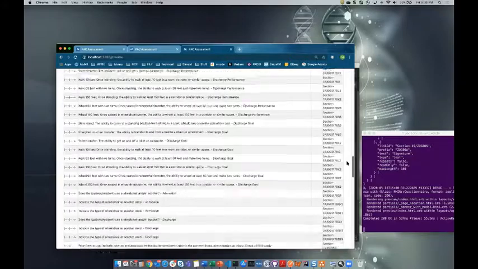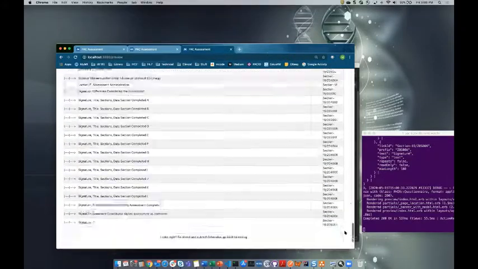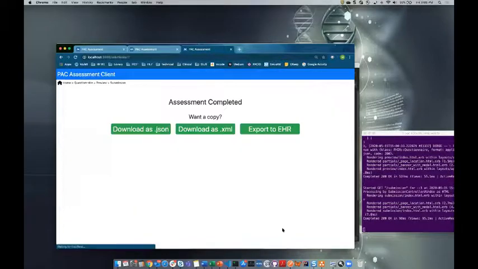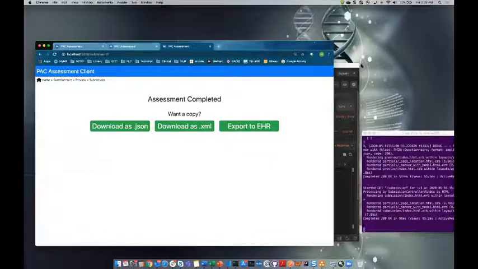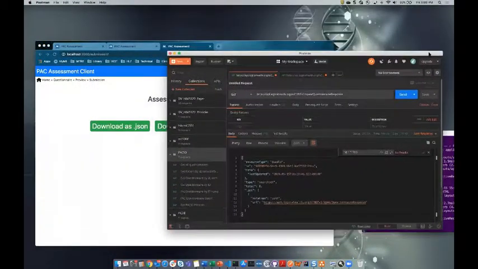The idea is that the provider will be reviewing the answers, and if they're happy with the answers, they're going to submit. At that point, there are three options. You can either save a local copy or you can export it to the EHR itself. And to show you in this case that the EHR that we're actually pointing to is a temporary one at this time, you're going to see that there's no questionnaire responses right now, with a total of 0.